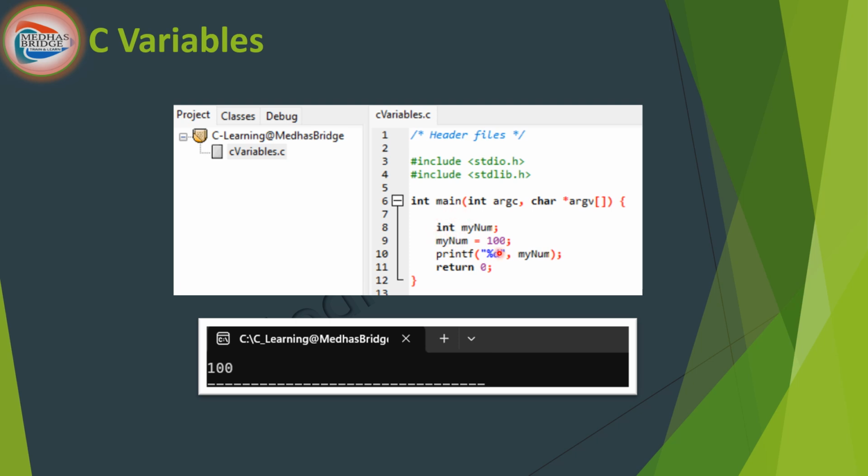Okay, let me assign the value to my variable. So my num equal to 100. That means I am storing the value 100. With printf, if you try to print the value assigned to this variable, then I should get 100. This is what my num means. If you compile and run it, I should get the output something like this.